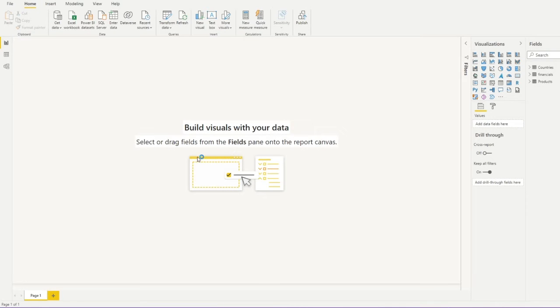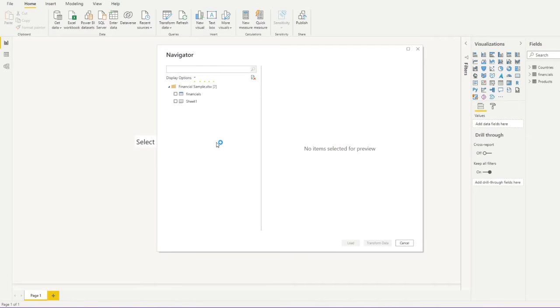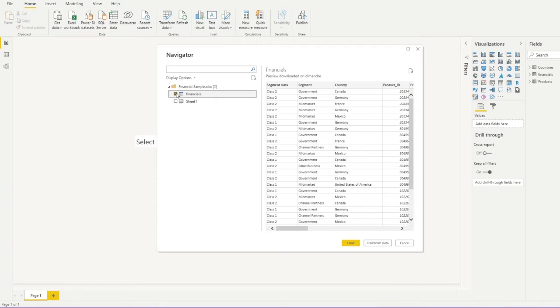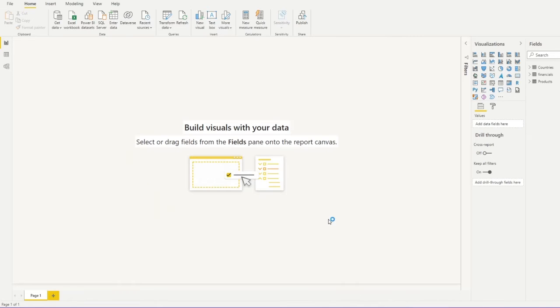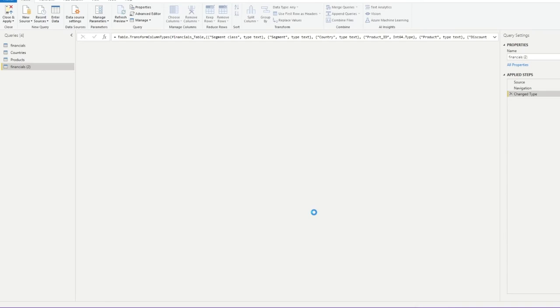So I'm getting my financial sample here, and I'm going to select the table more than the sheet. You know, it's usually better. And as you might have learned through time, don't use the load button but the transform data button, so that you're sure you're going to import things the way you need to import them.